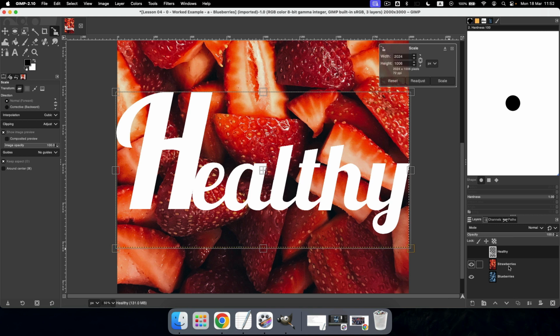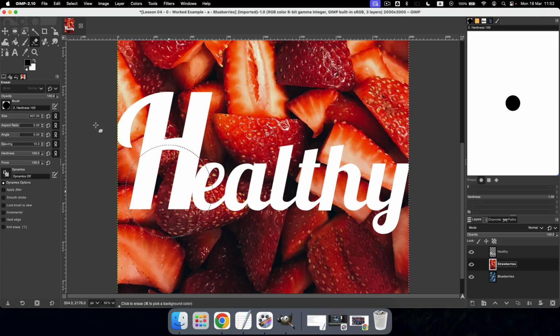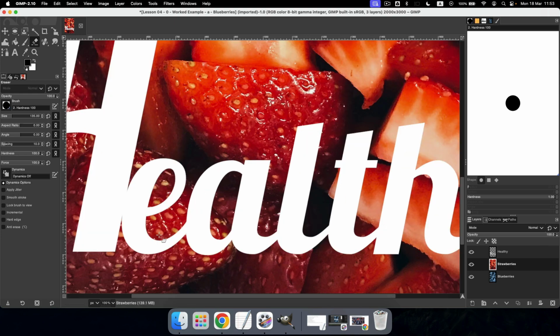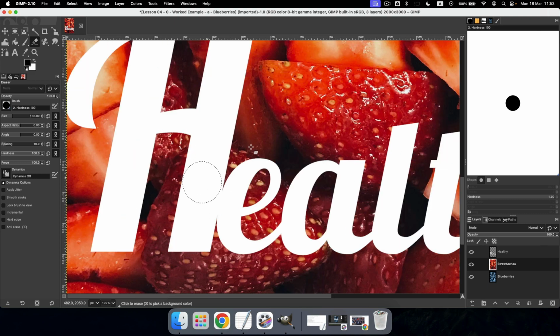The cool bit now, so onto our strawberries layer, I want to delete the strawberries and I want to see the blueberries underneath it. So, how do we do that? We do that with our erase tool. So I've got my erase tool. I've set the hardness here to 100, and I've set my size to about 100, yeah, 130. The rest of this I've just left alone. Let me zoom in a little bit. I'm going to erase here, and hopefully it's going to show the blueberries underneath.